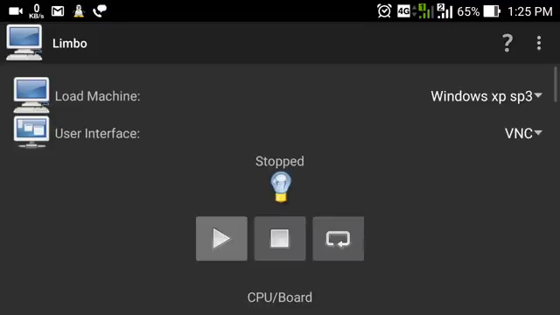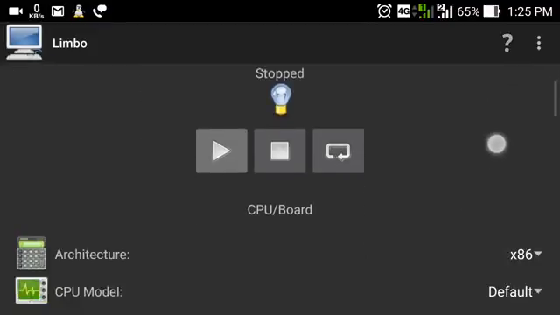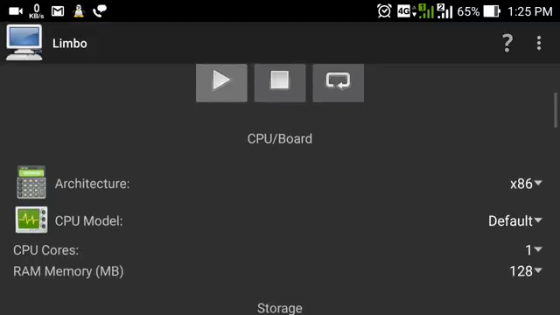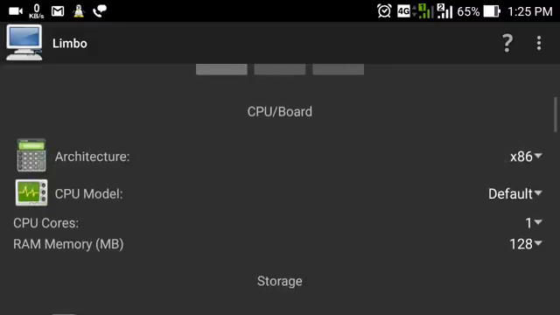And here you can see the user interface. I'm going to select SDL. You can also connect through the VNC viewer, but I'm going to select the SDL type. Now you need to select the architecture. You can also change the architecture to x64 or x86. I'm going to select x86. x86 means a 32-bit operating system. So I selected x86, and now I'm going to select the CPU model.